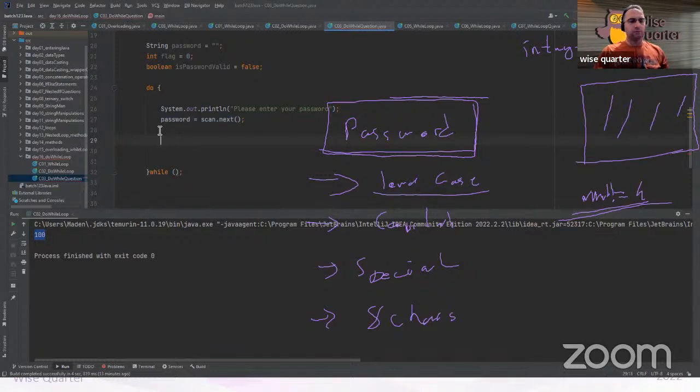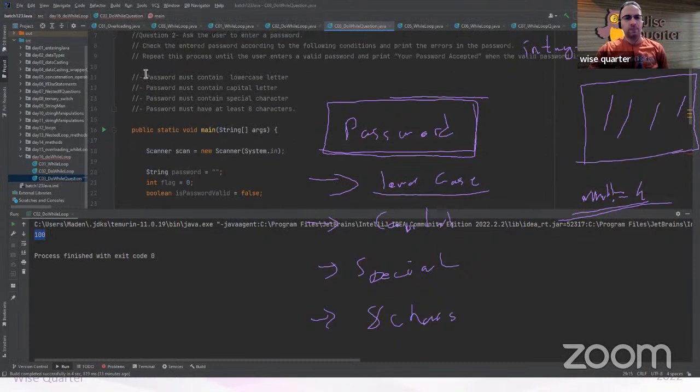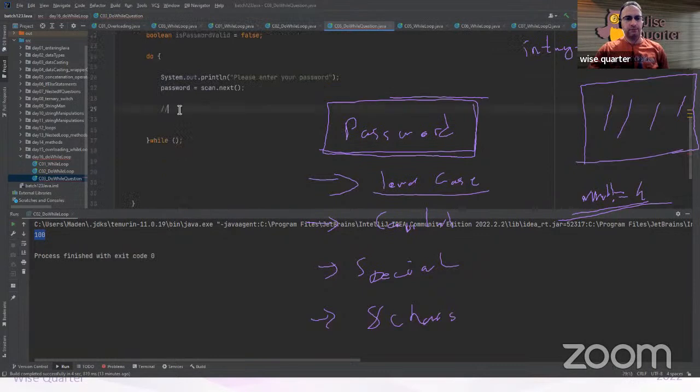Let's start checking the conditions. The first condition is the password must contain a lowercase letter. How can I check that? Let's think about that. Let's say the user entered hello. This is the password the user entered.